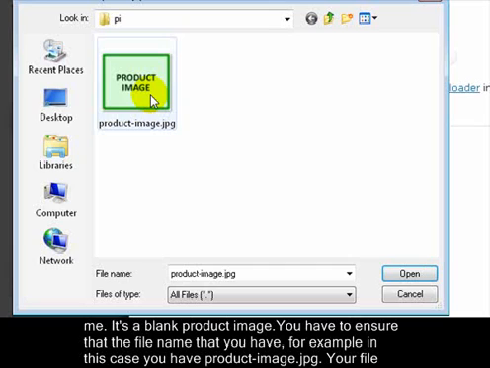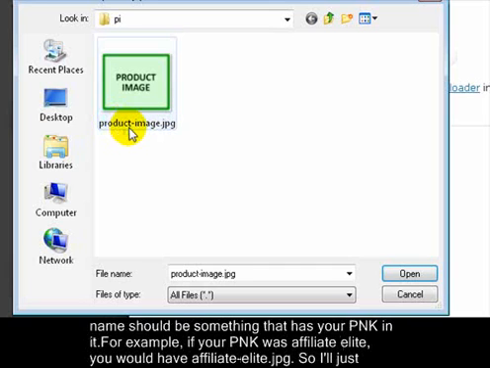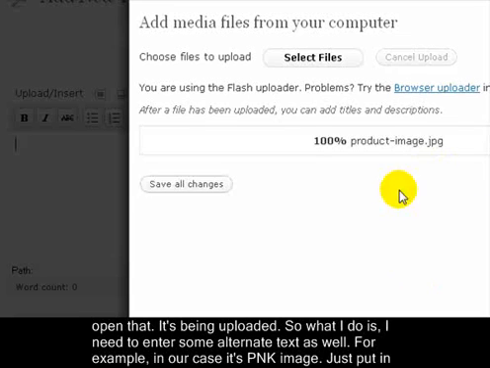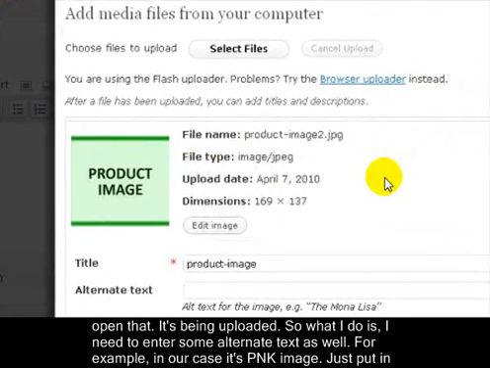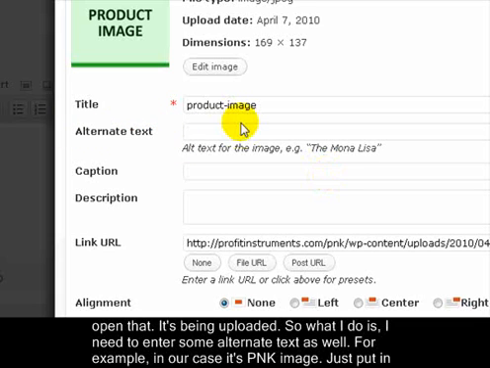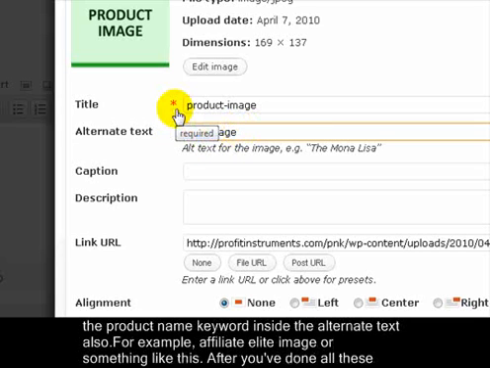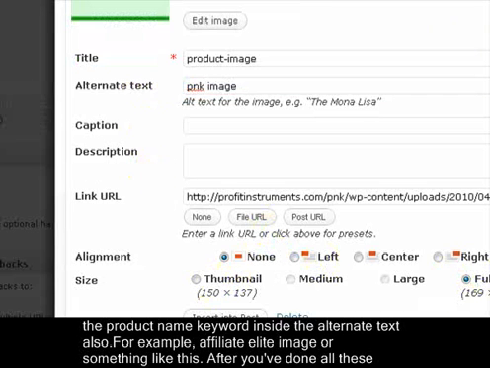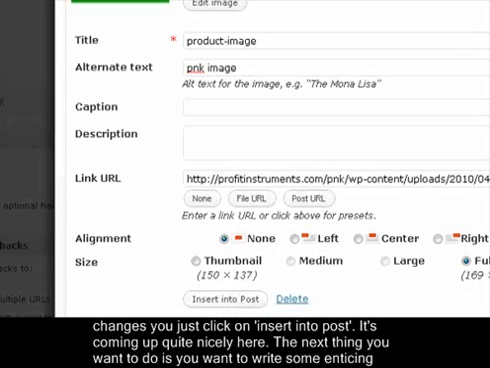Now you have to ensure that your file name, for example in this case product-image.jpg, is something that has your PNK in it. For example, if your PNK was affiliate elite, you would have affiliate-elite.jpg. Okay, so I'll just open that. It's been uploaded. Now I need to enter some alternate text as well. For example, in our case it's PNK image. You'll put the product name keyword inside the alternate text also, for example, affiliate elite image or something like this. Now after you've done all these changes, you just click on Insert into Post.